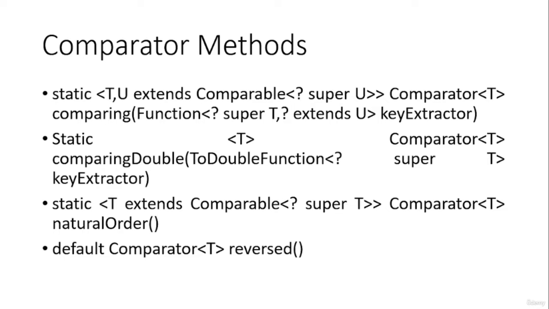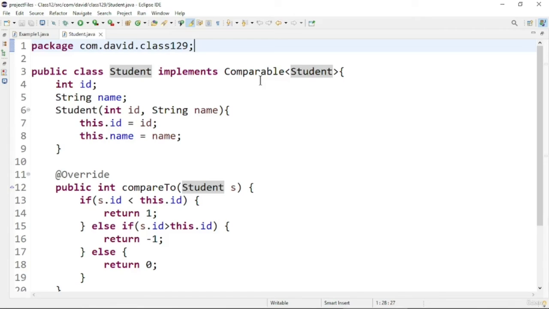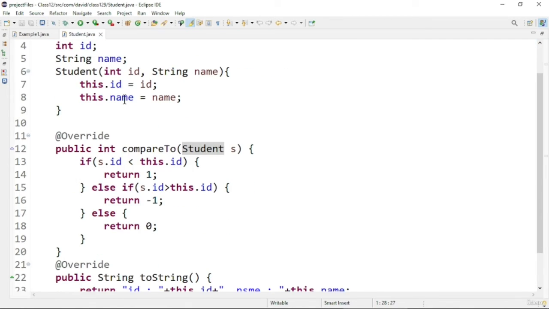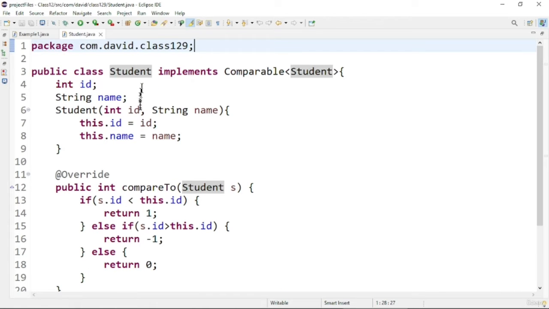Now let us see some practical programs based on the Comparator and Comparable interfaces. First, a program based on the Comparable interface in Java, which is used for sorting data. Let us start with the user-defined class, which is our Student class. The Student class has some properties and a constructor. Before that, you can see I am implementing the Comparable interface.